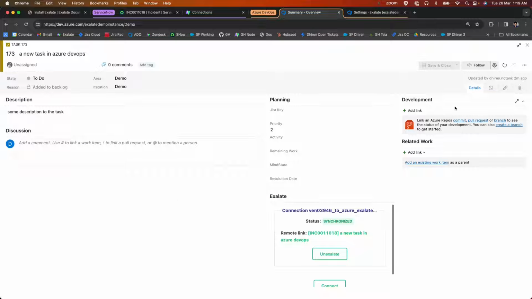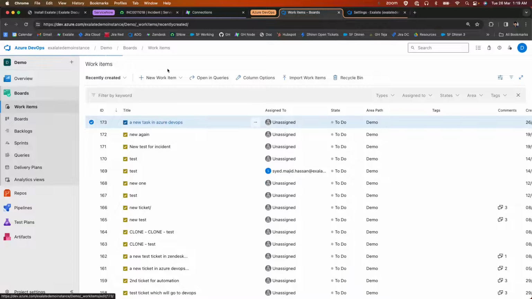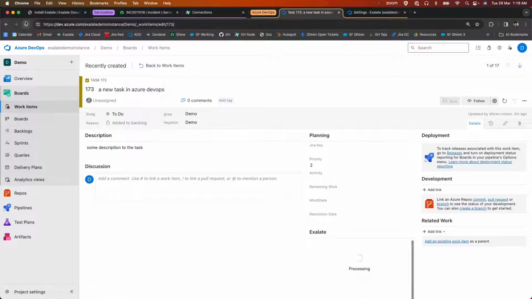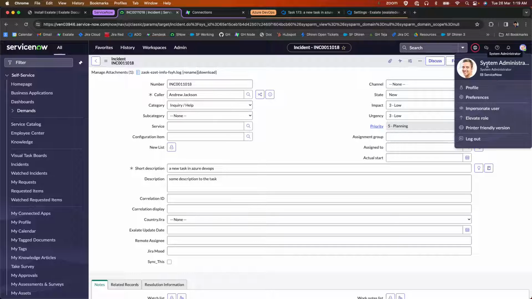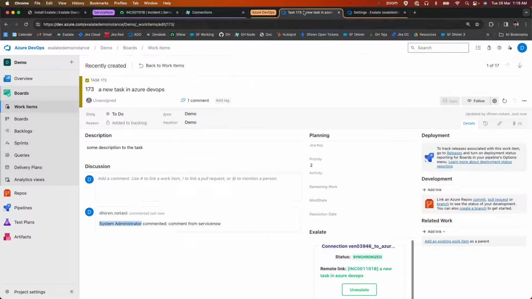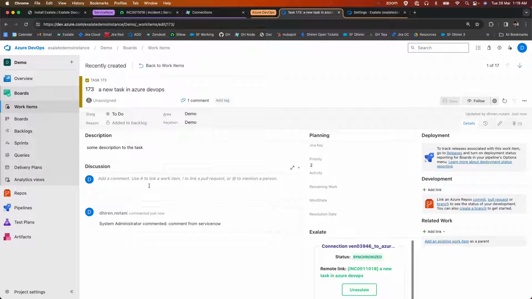So let's come back, and let me actually open this in a proper view. Okay, so just give it a couple of seconds. And if you see, the comment arrived from the ServiceNow side, it even mentions the author. So I'm logged in with an admin account, so it shows system and administrator commented, followed by the body of the comment. And of course, our attachment also got synced, the one that we tried to sync. So this is pretty much what the basic mode would do.